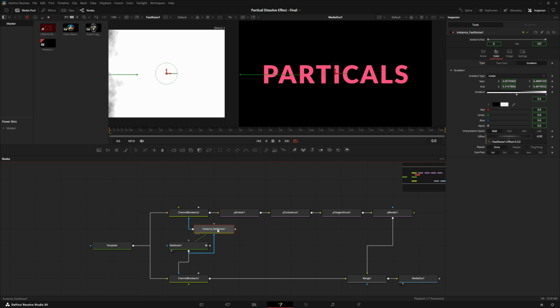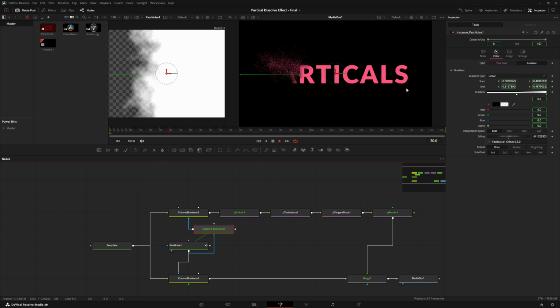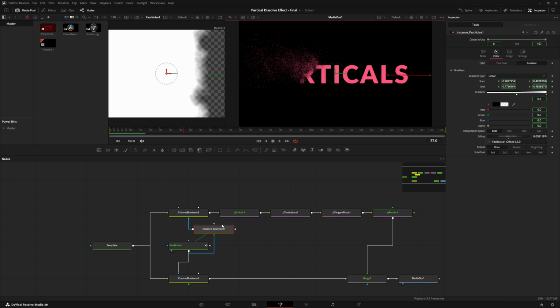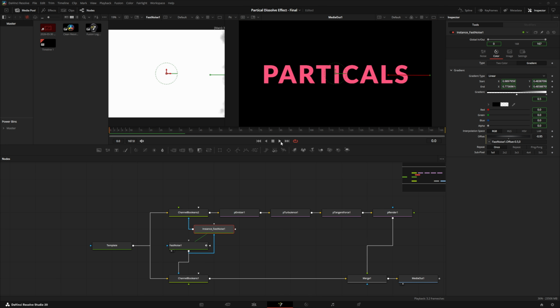What you need to do is go over and highlight the instance fast noise, and you can leave it as linear. See this green line? This green line has a start and an end. The start is where it starts, and the end is where it ends, of course. So as you see right now, the particles are dissolving from left to right. So from start to end is where the particles are dissolving. If you want it to dissolve the other way, you can just take and move the start to the end and move the end in. And what that's going to do is give you the dissolve effect from right to left.